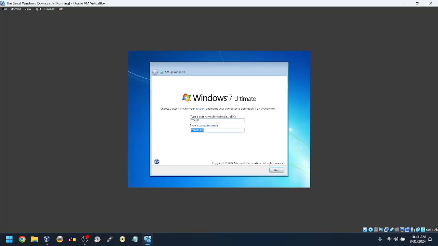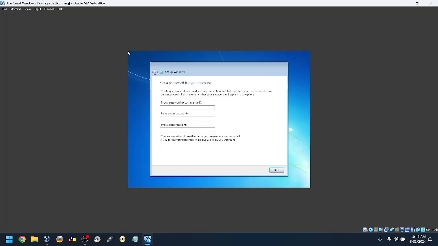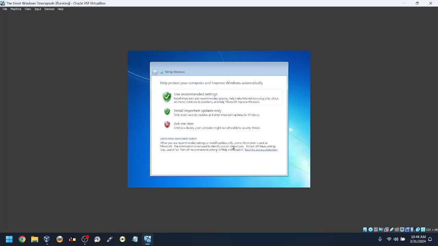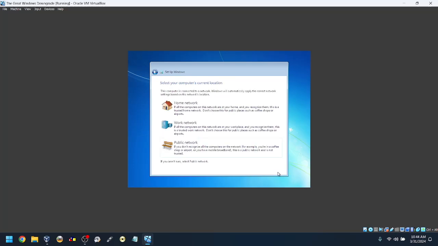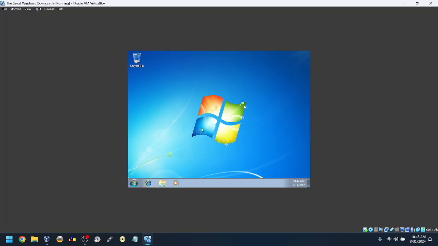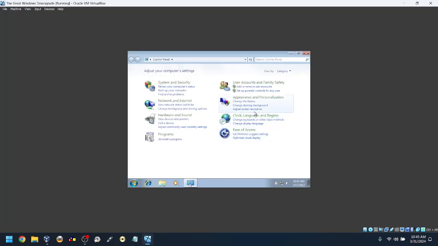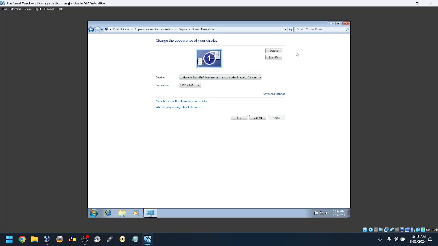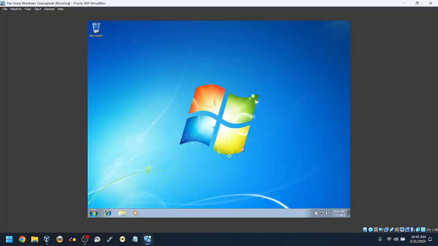Skipping the product key. Ask me later. Public network. Okay, here we are. Windows 7. Now, before we continue, I do want to pump up the screen resolution a little. I'm going to pump it up to my trusty 1152 by 864.